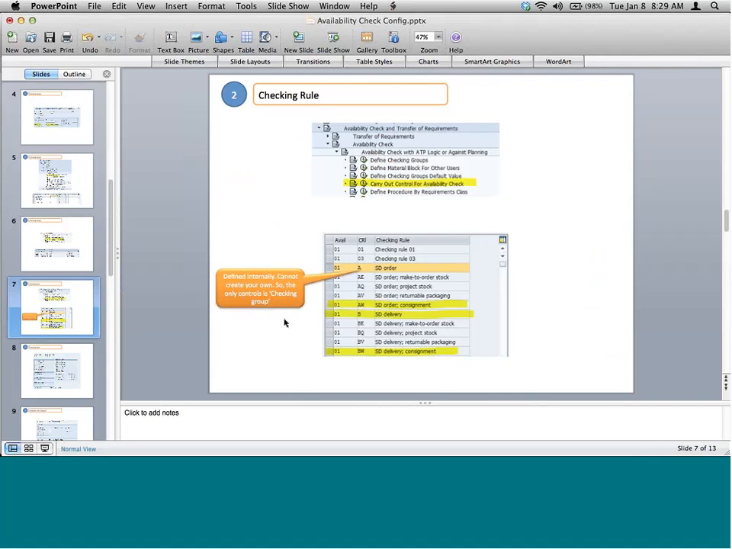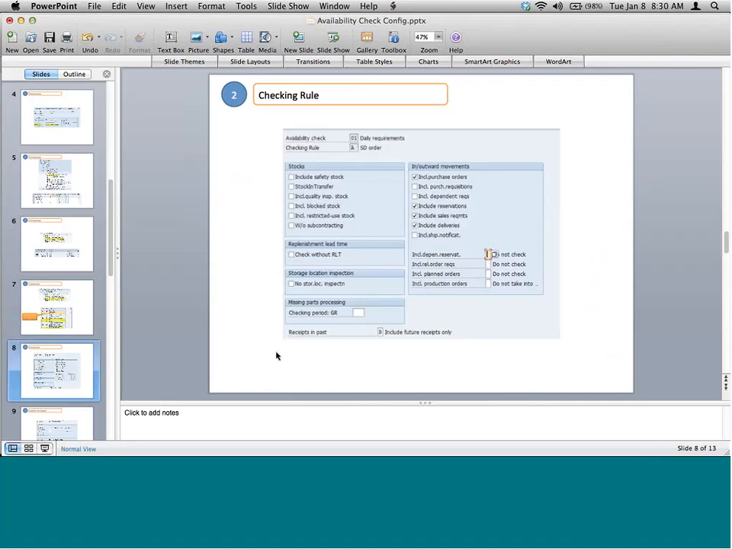Alright, going back to our checking rule. Checking group is one of the parameters used in availability check, which is set at the material master level. Okay? The second is the checking rule. The checking rule specifies how stock is computed. Now, in a real project, you will have very minimal requirement to change these settings. Very minimal, meaning in my years of experience, I have never changed it. But nevertheless, we should understand what a checking rule is.